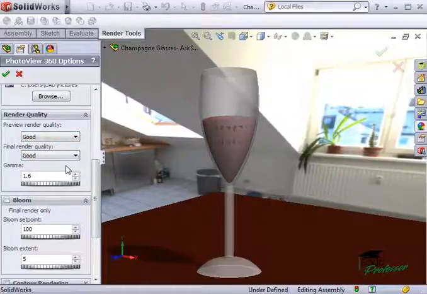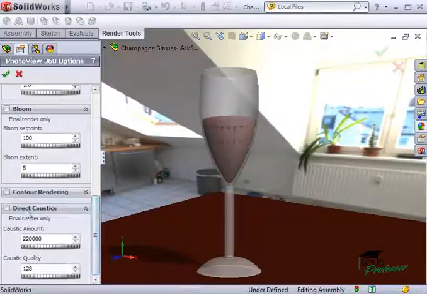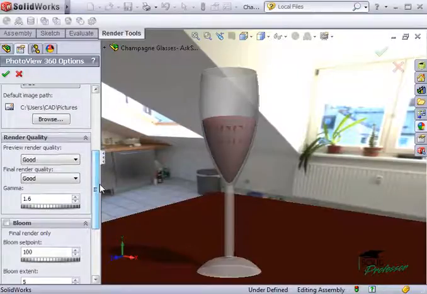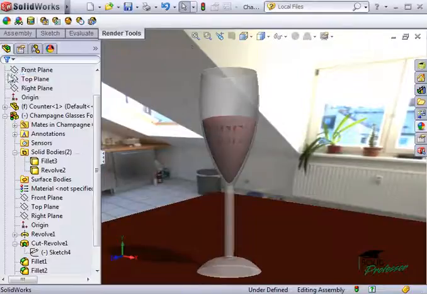I'll also enable Direct Caustics. Adjusting the Direct Caustic settings modifies how light rays are reflected and refracted through transparent curved objects. Caustics are applied after a render is complete, so you will not see its effects in the preview window. Since these settings are a bit abstract, you may have to go back and adjust these settings a few times to get your render looking just right. With the settings complete, I'll close the Property Manager and produce a final rendering.